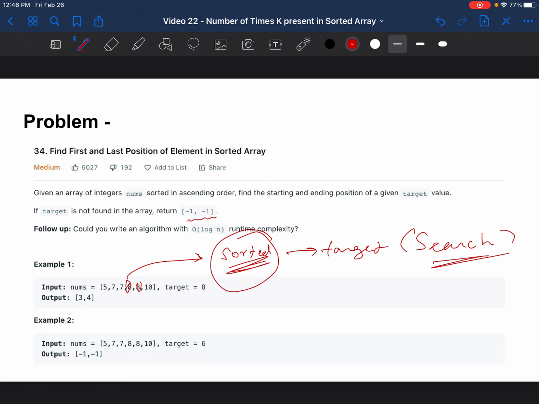And in our previous videos, we've discussed this. Whenever you're given something which is sorted, an array which is sorted, or a linked list which is sorted, and it is a search problem, you can always think of using binary search.